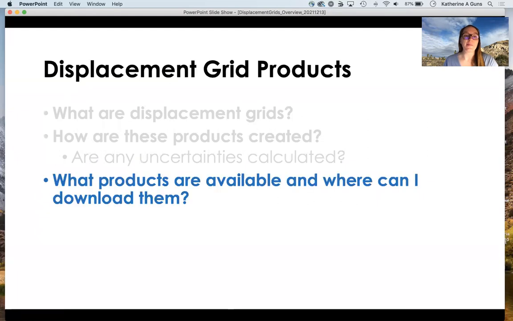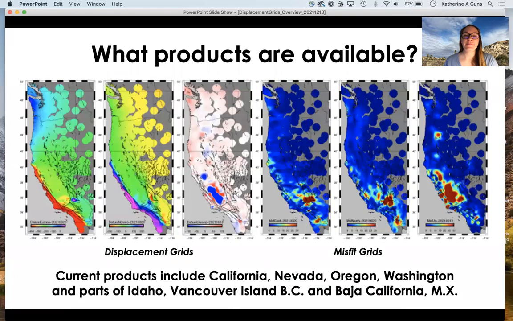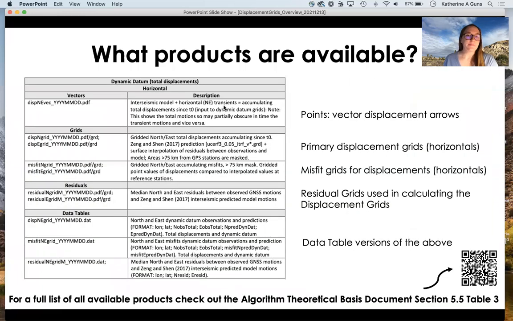Last, most importantly, if I like these products and I'd like to look at them more, where are they and where can I download them? Right now, our current products spatially include California, Nevada, and they've recently been expanded to Oregon and Washington, as well as parts of Idaho and Vancouver Island, British Columbia, and Baja California. You can see there's some data sparsity in Idaho and Montana, but we're working on improving that. But these products are all available online on the SOPAC archive.